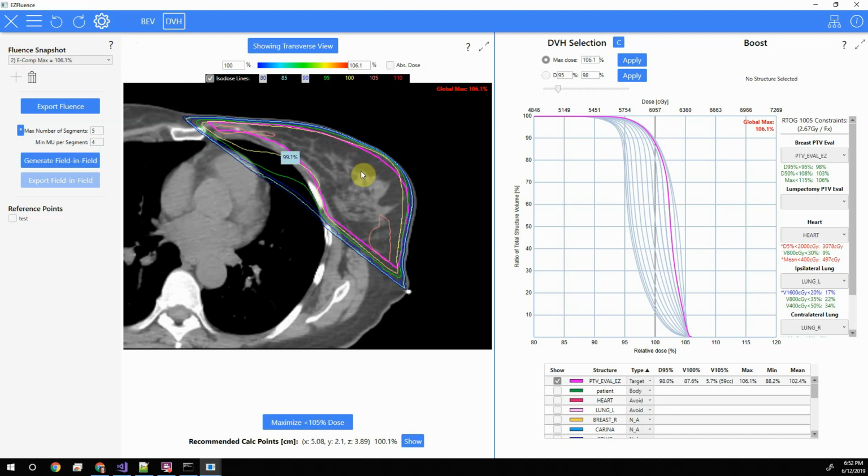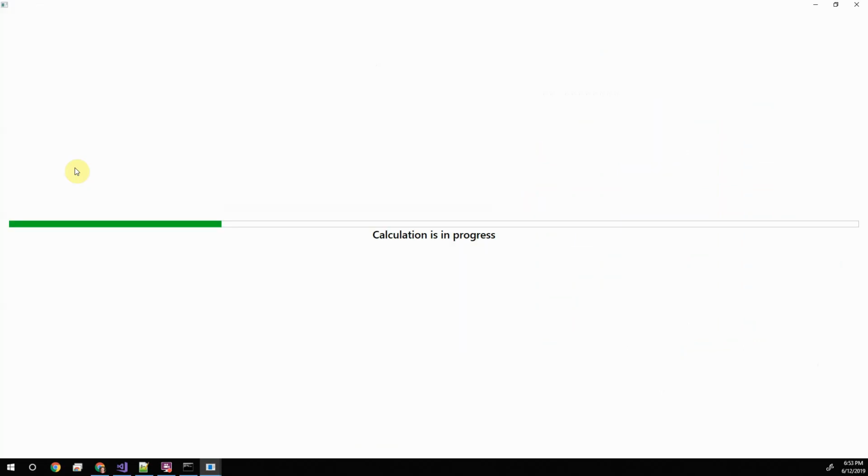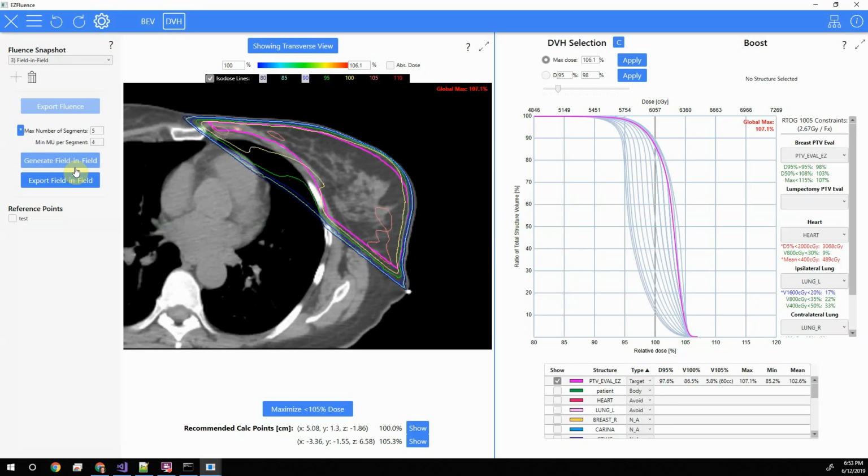When you have the plan you want, meaning you have looked at the different plans, perhaps you renormalize if you want, then and only then should you generate a field and field, because EZFluence tries to match what you've achieved in your ecomp plan that you've selected when it generates the field and field. So now I'm going to generate a field and field. Now as soon as it's done calculating the field and field, you'll see that I have a new snapshot here.